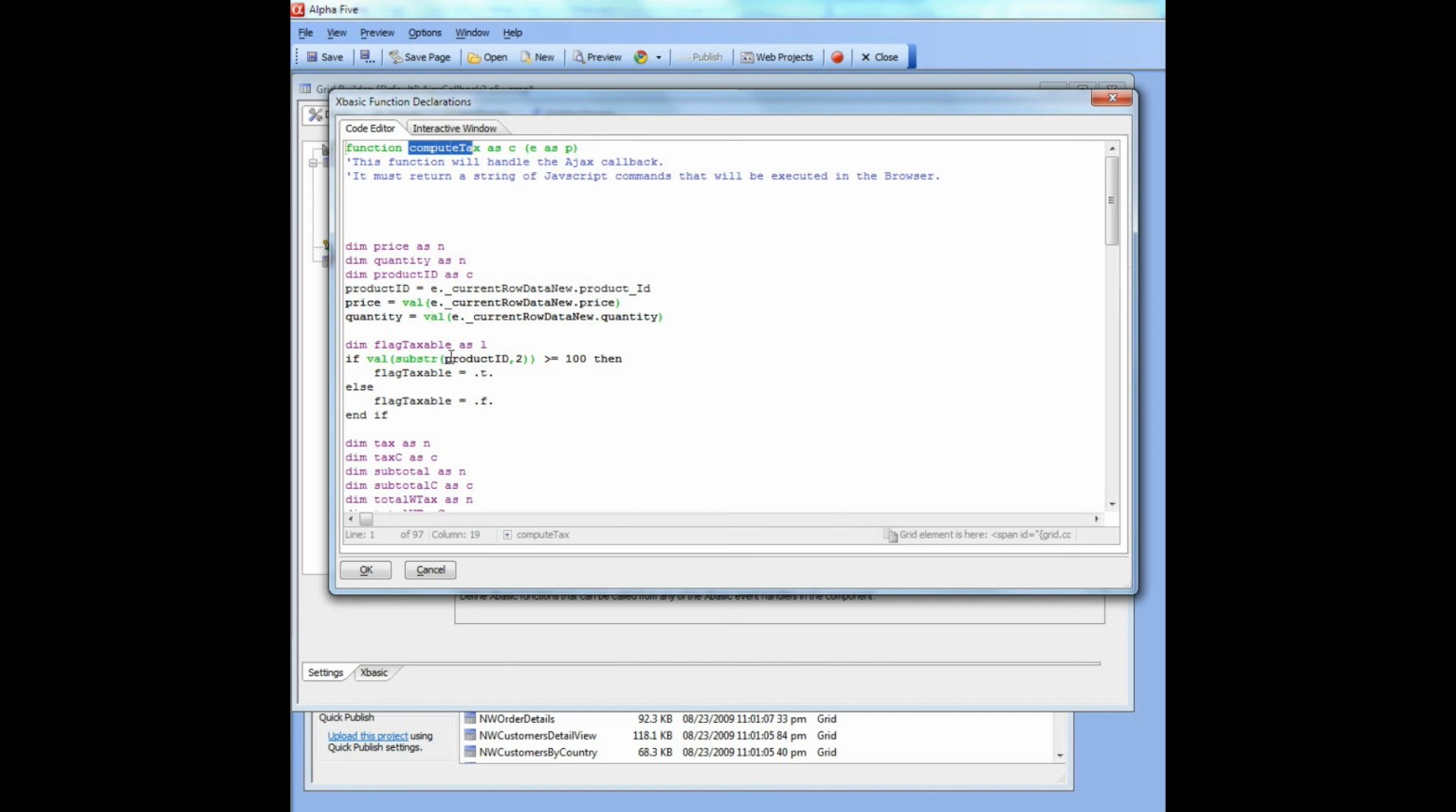And so as we said earlier, the items are taxable if the product ID is 100 or above, but the product IDs all start with P, so in other words they're P101 or P102, etc. So we strip off the leading character. So let's pause now and then pick it up in video number 2.